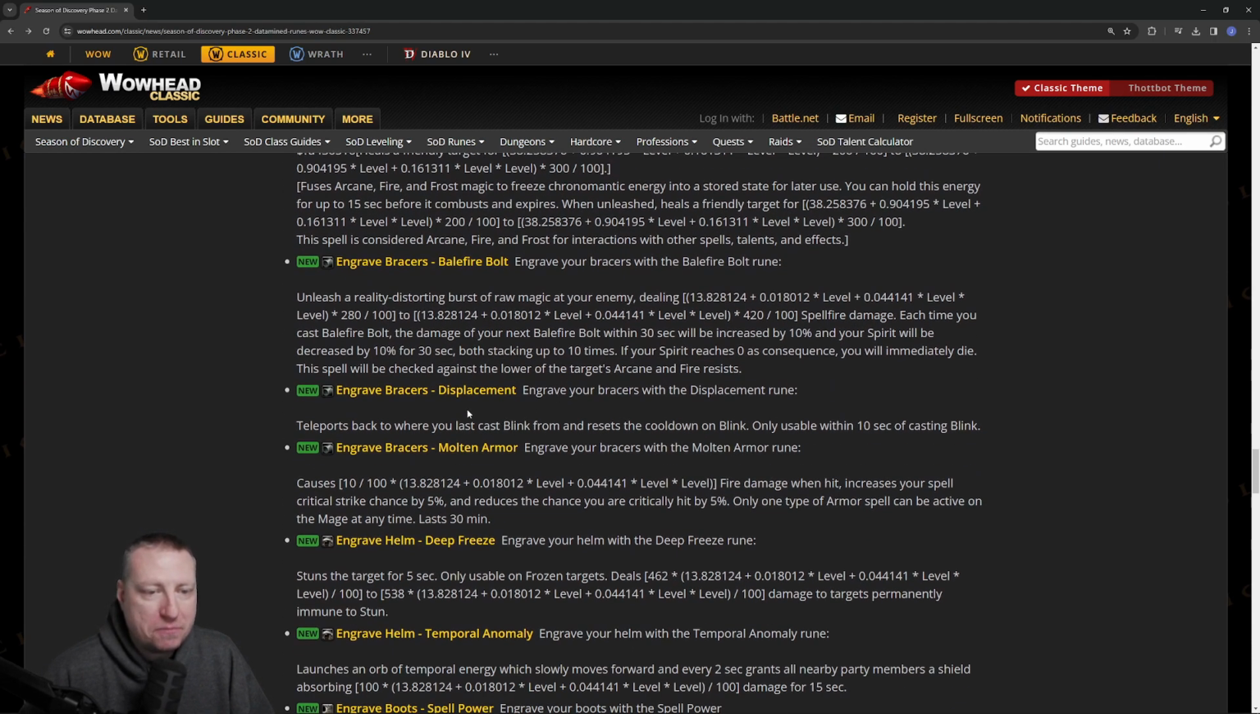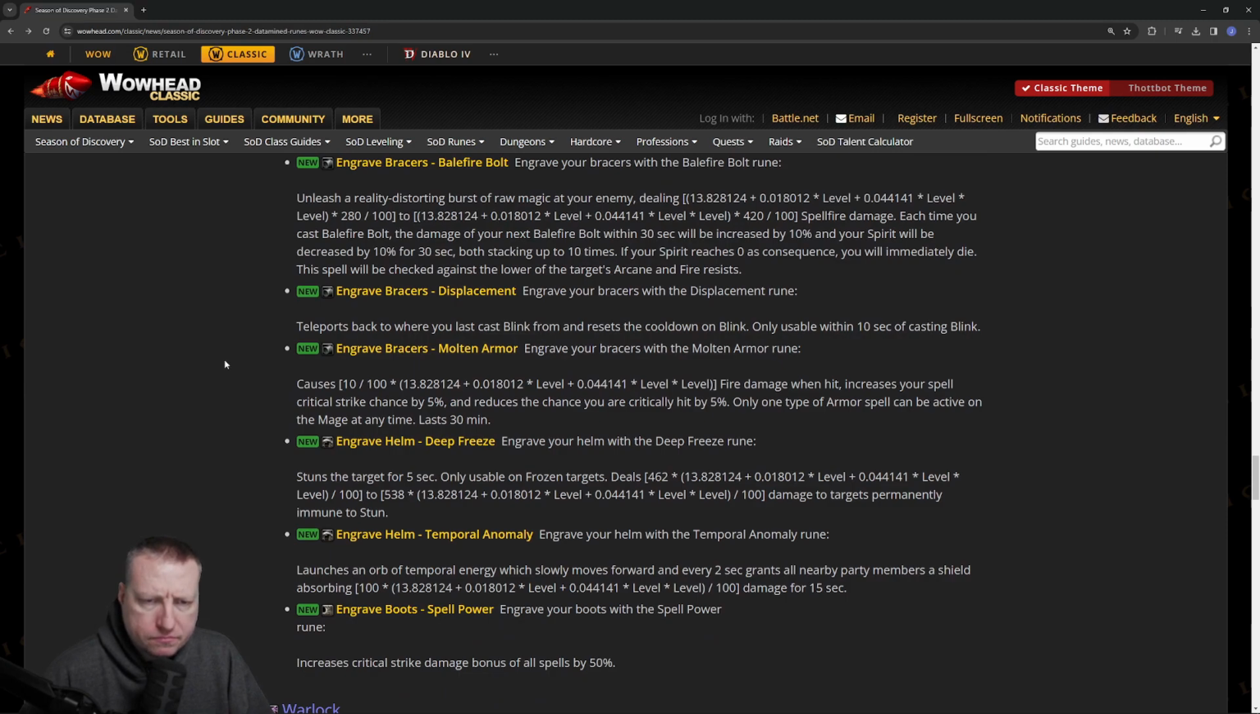Next bracer is Displacement. It teleports you back to where you last cast Blink from and resets the cooldown on Blink. I could see this being used in PvE situations on a raid boss or something like that, but this looks like a big PvP deal for the mages. I'm really excited to see that on the playing field. Actually, maybe not. I'm a warrior, so that's not good.